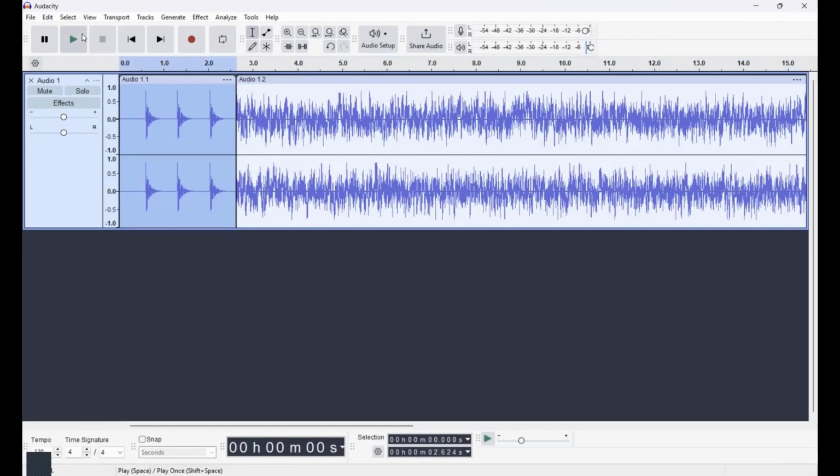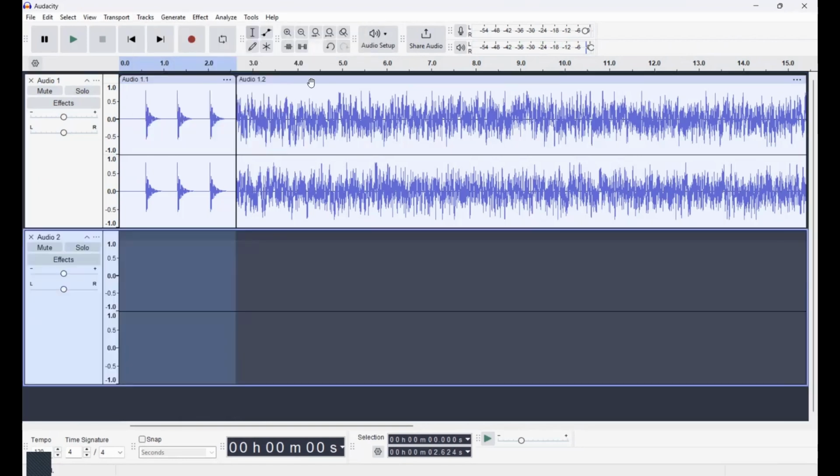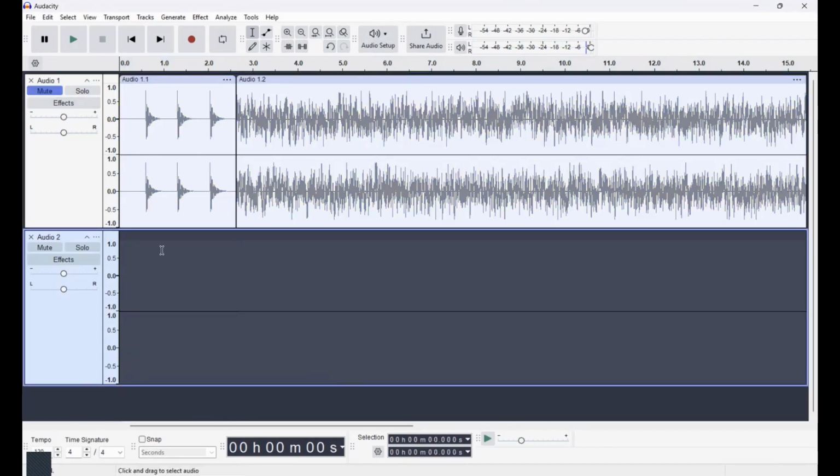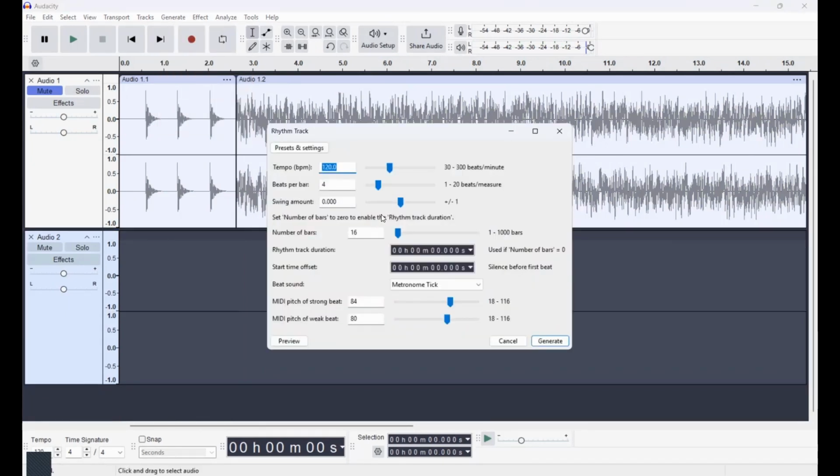This one here is the drums. Stereo track. I'm going to mute this here and show off the effects. So we can generate things here. We have this rhythmic track here, and we have the BPM there. We have the number of bars here. Here you can adjust that.